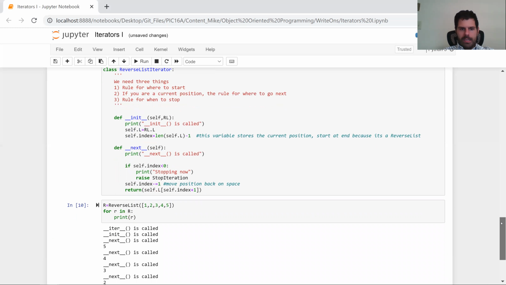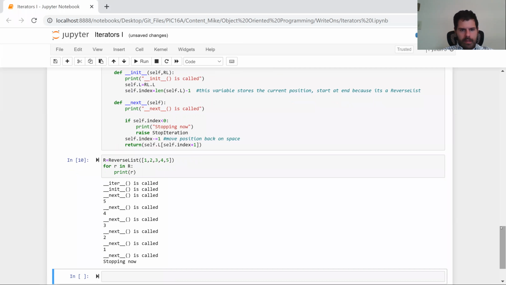So what we see is that iter and init are only called once. Next is called once for each item. And then it actually tries to call next again after we're done. But it gets into the function and it checks this condition. And since the index is less than 0, it stops. That way it knows to stop printing.